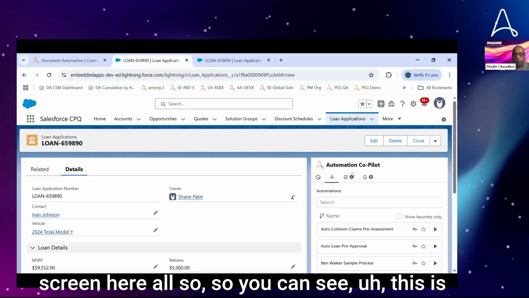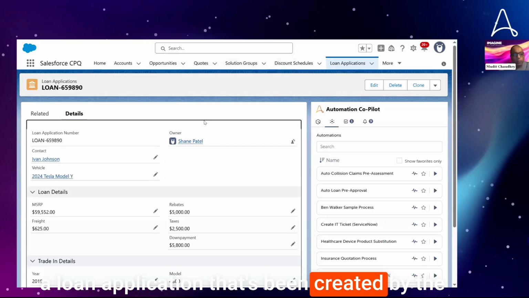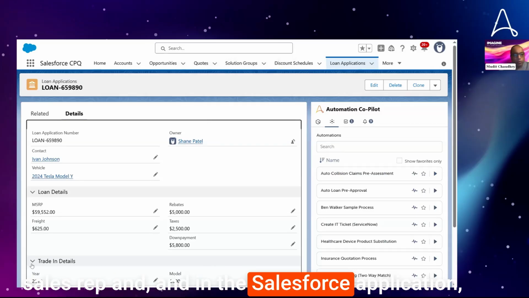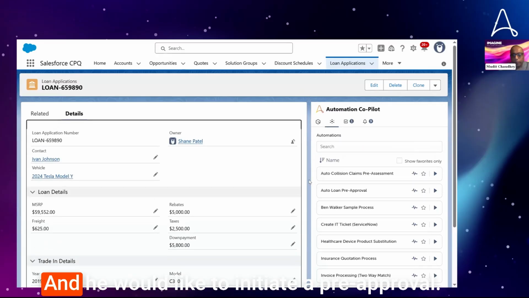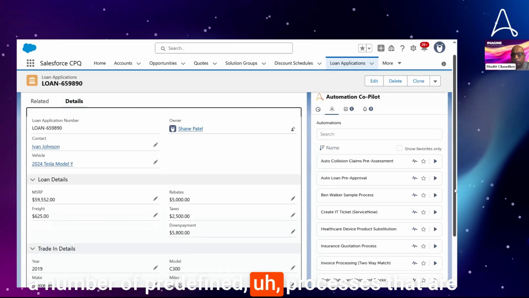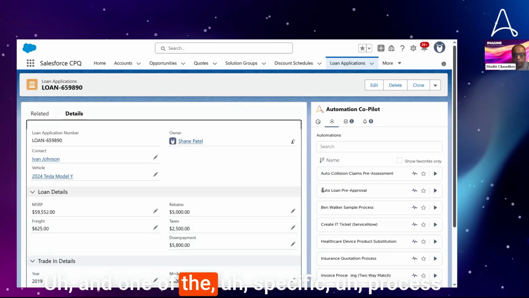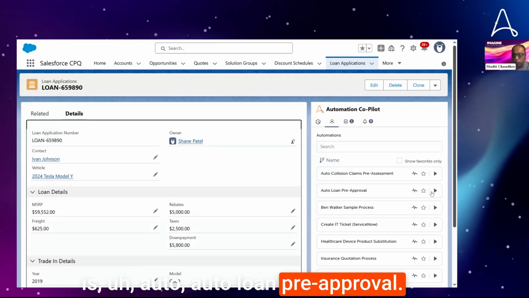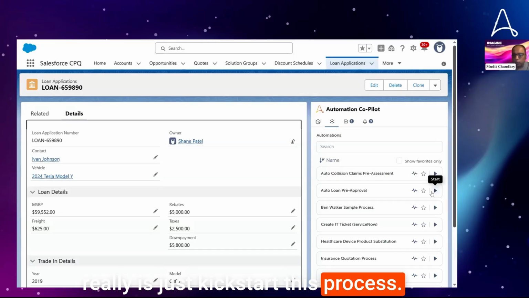All right, so you can see this is a loan application that's been created by the sales rep in the Salesforce application, and all the details are already available here. And he would like to initiate a pre-approval, right? As you can see, there are a number of predefined processes available as part of the Automation Copilot. One of the specific processes is auto loan pre-approval. So all he has to do really is just kickstart this process.